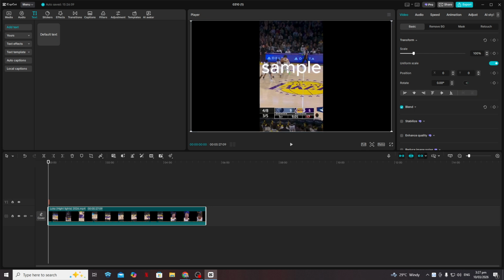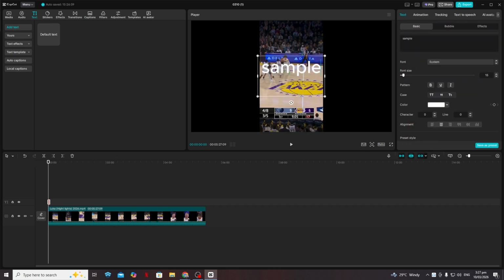Next, look at the timeline and make sure the duration of the text matches how long you want it to be visible. You can drag the edges of the text layer to make it shorter or longer. This is helpful if you're timing your text to music or to someone speaking in the video.